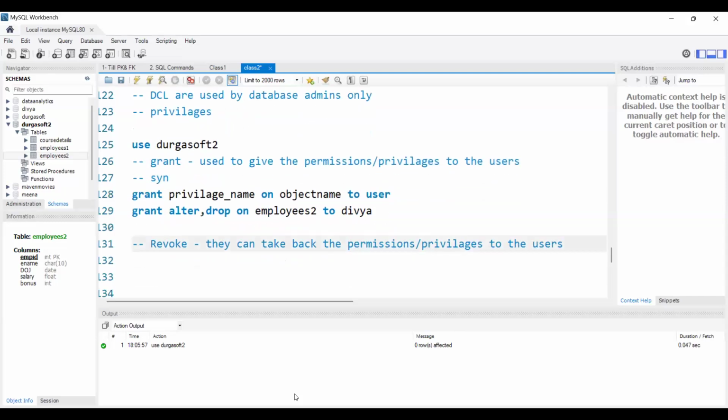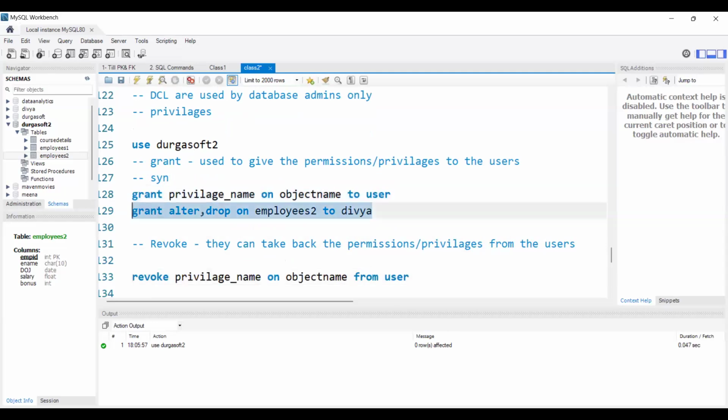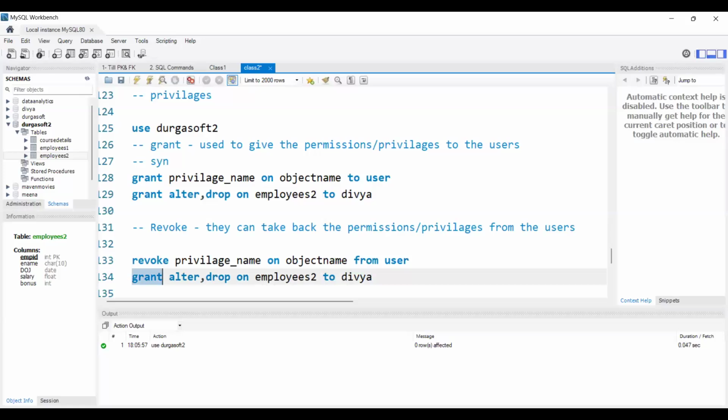Take back the permissions or privileges from the users. Okay. And the syntax will be revoke. Okay. And revoke again, privilege name, same privilege name on object name. Instead of to, we need to use from here. Revoke privilege name on object name from user. That is, after finishing, they will take back these permissions. Revoke alter, drop on employees from Divya.